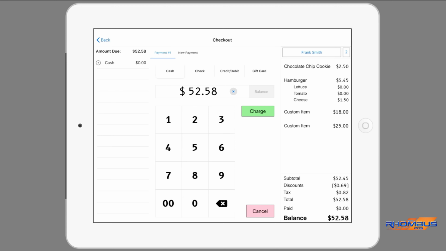Another way to split payments among customers who will be paying different amounts is to enter the amount to be paid in the center window. The amount of the first payment to be processed needs to be manually entered with the keypad. This is done by tapping the X in the window and entering the amount of the payment on the keypad. The amount displayed in the window can be processed by tapping the Charge button.